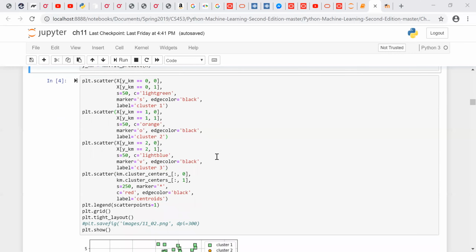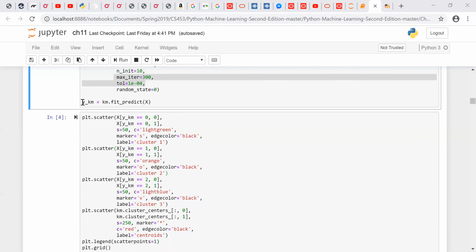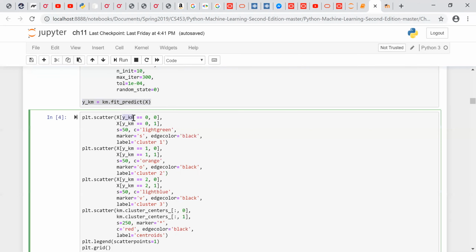And what next is we are going to apply our learning algorithm to find the training result. This is a predicted value. Then we are going to draw, okay, the three clusters. So this part is drawing of the three clusters.